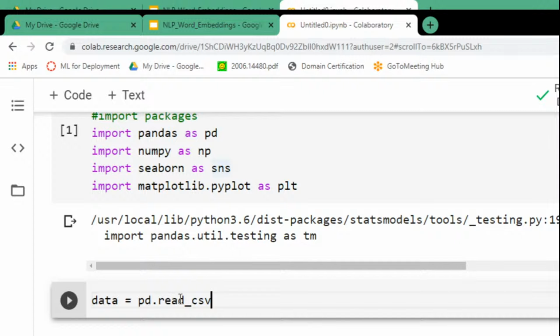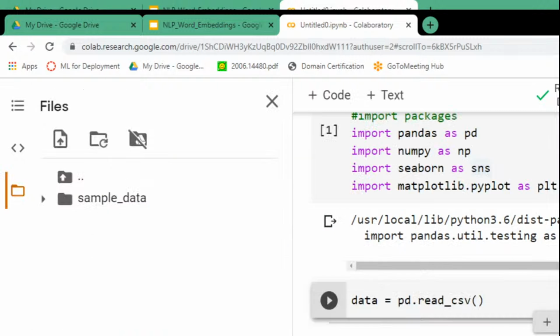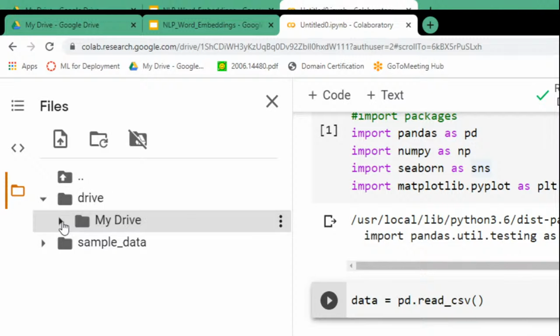Then click on connect to Google Drive, right? Just click on connect to Google Drive. Then it is going to give you an option here of your drive. Let's wait for that. Now we have this option of drive here, right? So click on this drive, then my drive. Click on my drive.